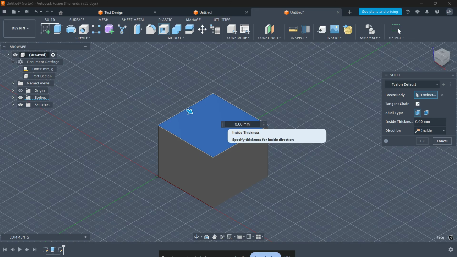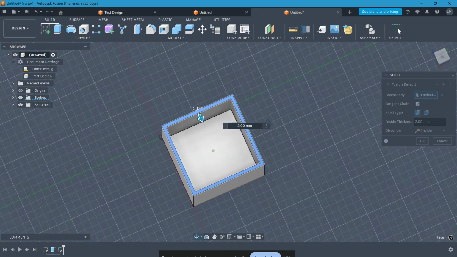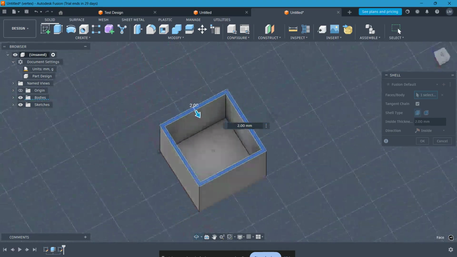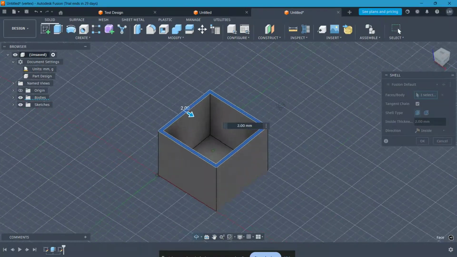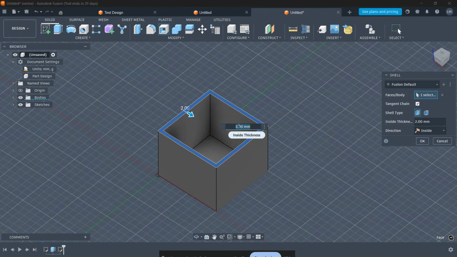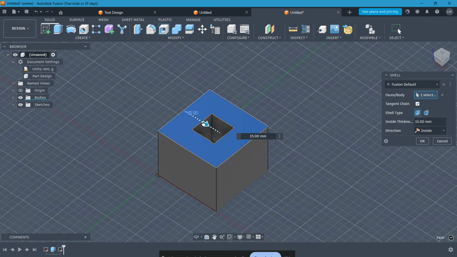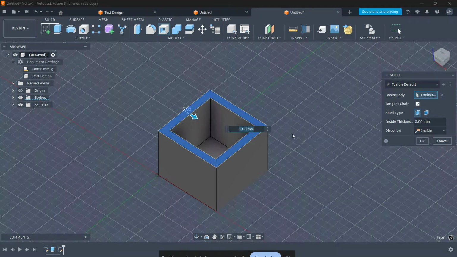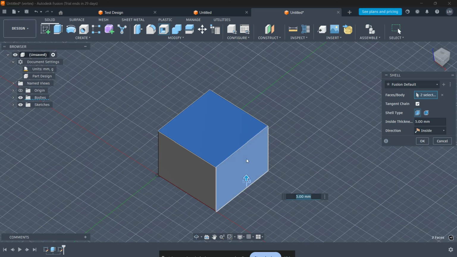You will immediately see a preview in the viewport showing how the body is being hollowed out. Fusion 360 is very versatile, so you can choose to shell inwards, outwards, or both. But for most standard projects, the inside thickness is exactly what you need. If you want to create a more complex part, you can even select multiple faces to remove simultaneously by holding down the Control or Command key while clicking. This would open up multiple sides of the object.